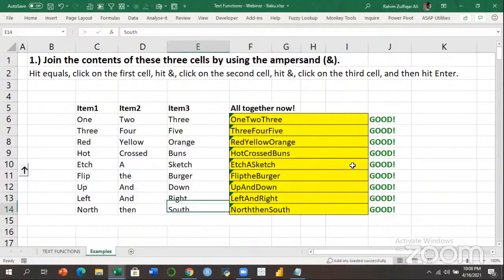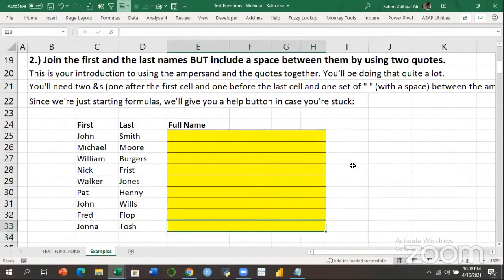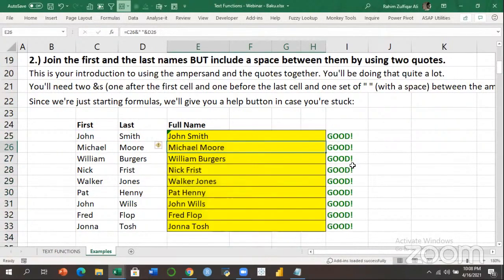Okay, the next part is we need to join the first name and the last name with a space. So how are we going to do that? First name, ampersand, then a space in quotes, again ampersand, and the last name. So I hope this example is also simple. We have joined the first name, adding a space to it, and then the last name, right?